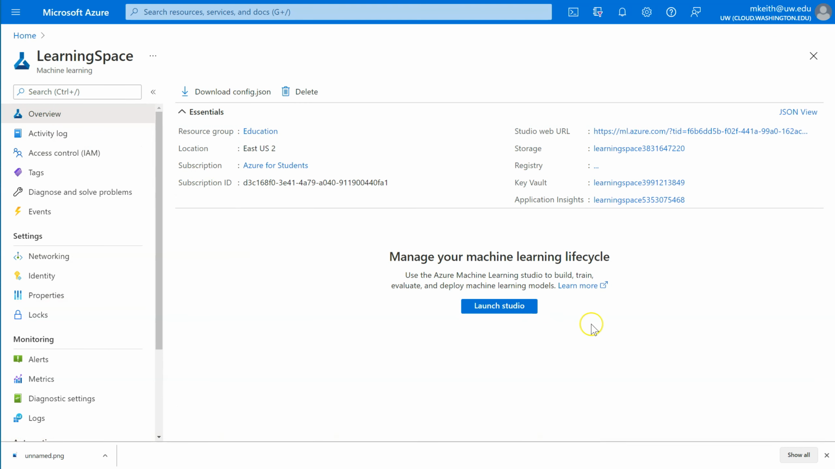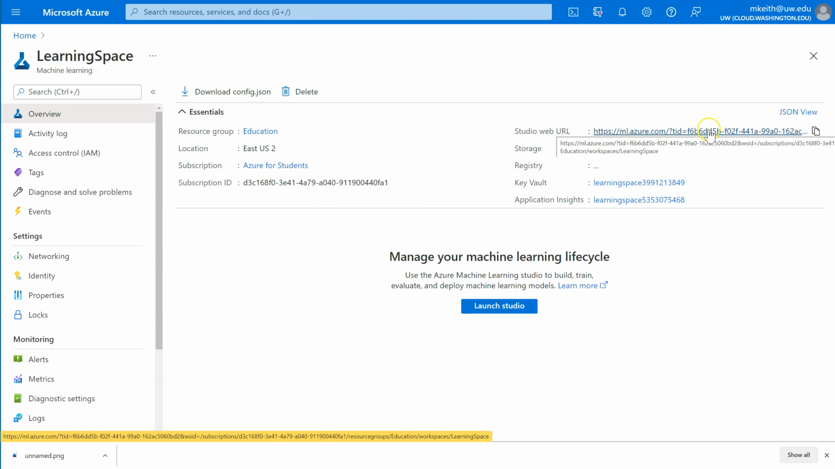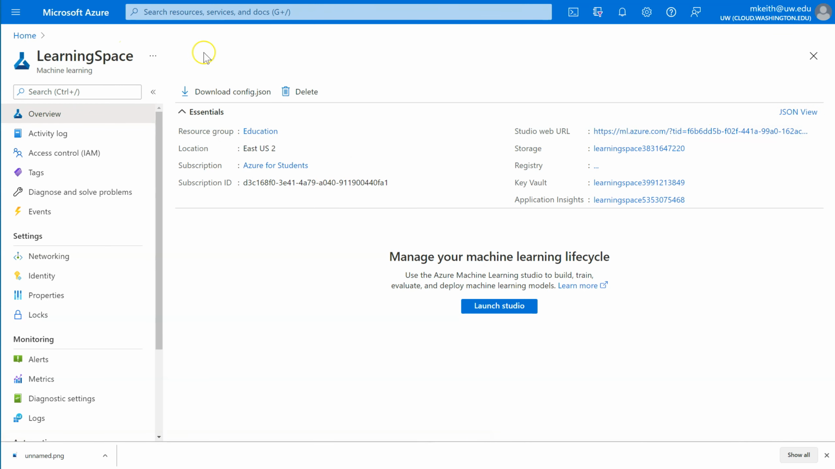I'm going to just click on this Launch Studio. It's the same thing as clicking on this Studio web URL. Now, if you want to, you can copy that and bookmark it and just go straight to this so you don't have to log in through the Azure portal first. That's probably a good idea. Here are the names of the storage, Key Vault, insights that were automatically created along with this machine learning workspace.